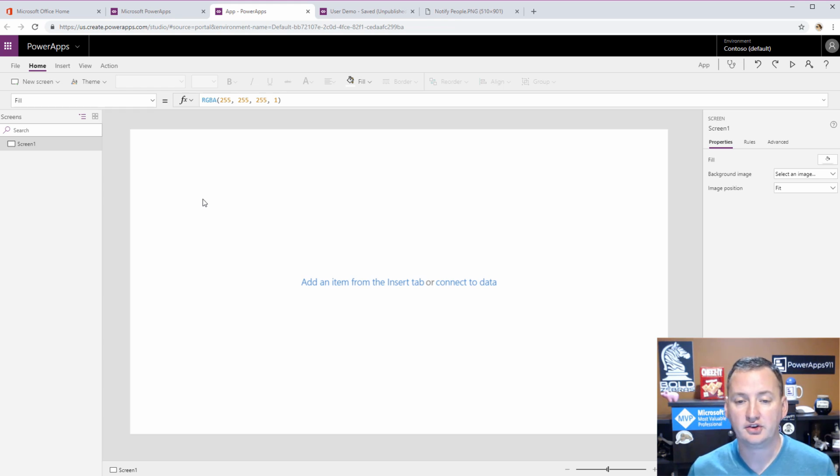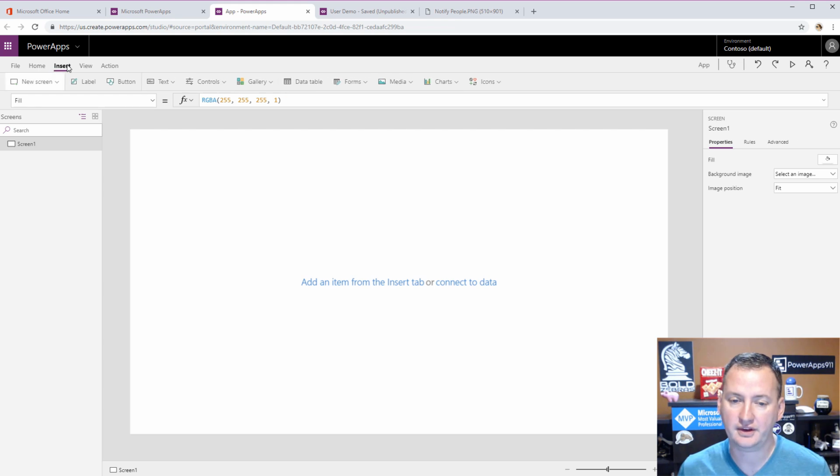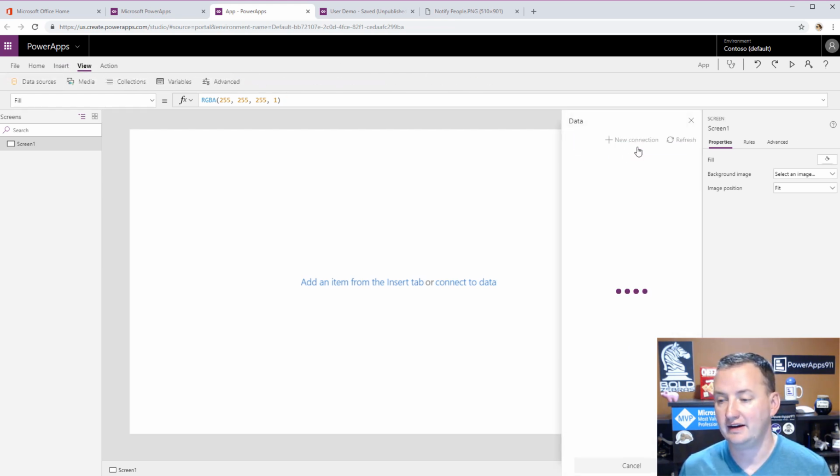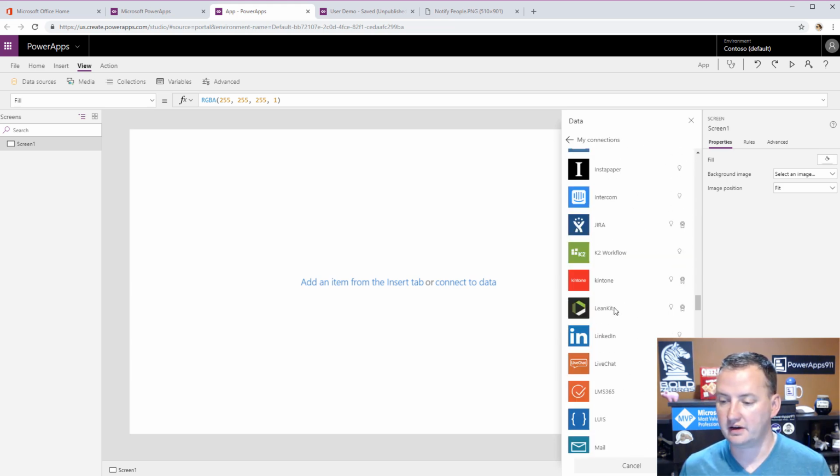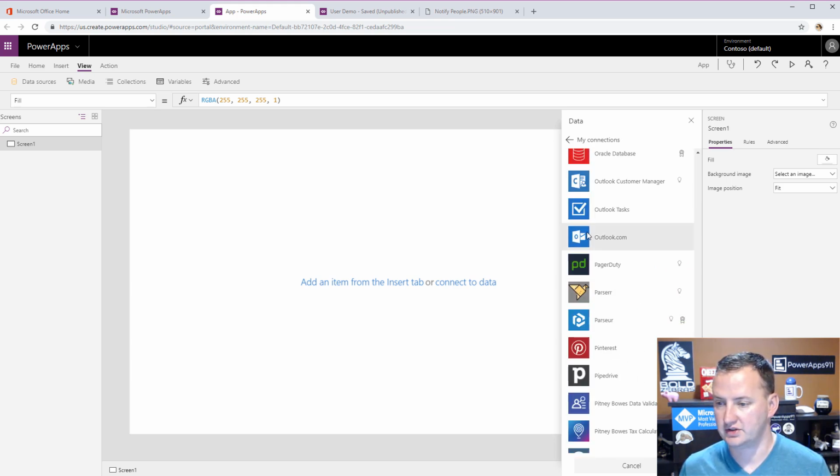And so over here, let's start with the very basics, right? We'll kind of work our way into this problem. So the first thing I want to do is view a data source. We're going to add a data source. And what we're going to do is we're going to add the Office 365 users data source. If you don't already have it, you would just say new connection, scroll for a really long time because there's no search for this thing, unfortunately.